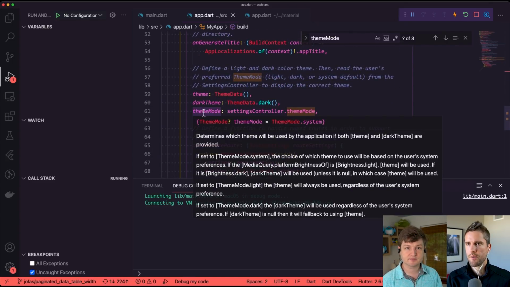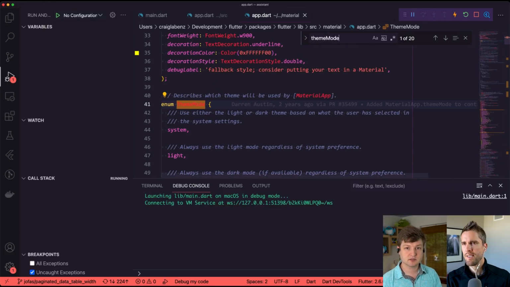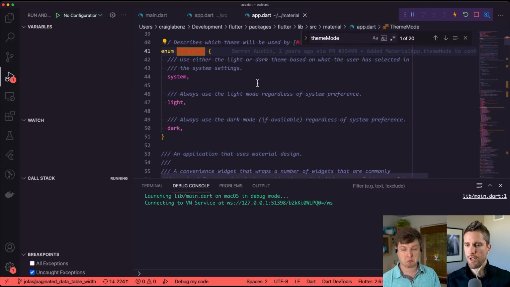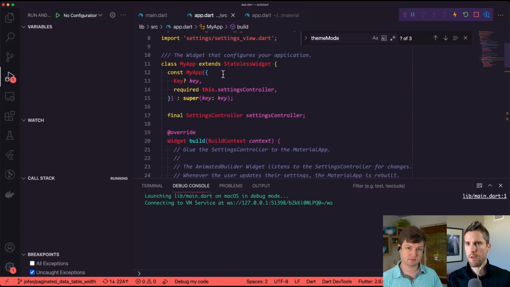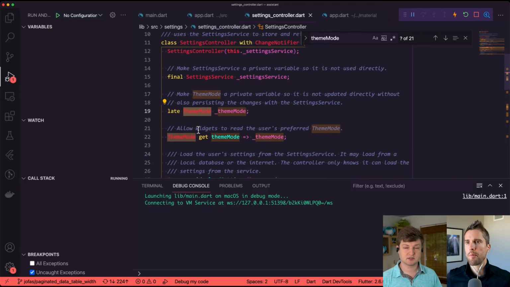I see what you're saying. So yeah, we want to look at theme mode. I'm guessing this is an enum. Yes, it is an enum. So we've got system, light and dark. Okay. Yep. And then if we look at our controller, I sure do expect that we'll see that. Yeah, we've got the same variable type, which is going to be that same late. And what is it default?